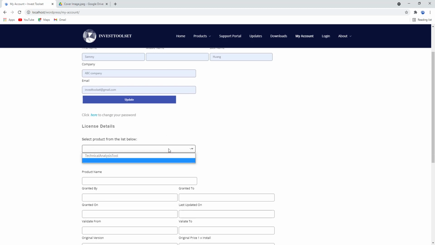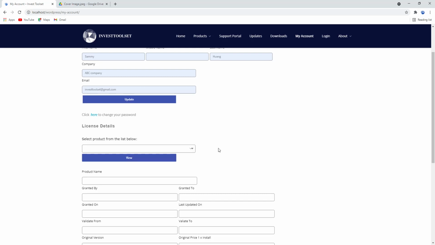Let's see. Yes. So there is a product list. If you purchase something, that product will appear in that list. So far, we only purchased a technical analysis tool, so there's just one item here. But in the future, if you have more software and component services, you can click here as well.